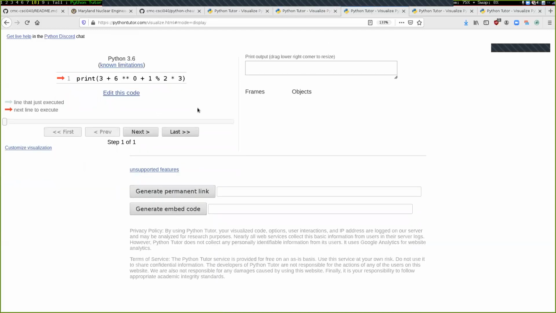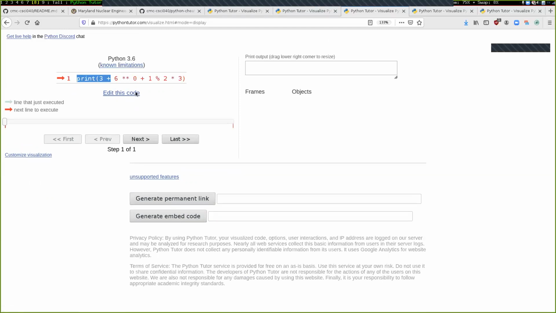Number 3 is, again, just order of operations, making sure that you can track all of this. The first thing that we'll do is 6 raised to the 0 power. Anything to the 0 power is just 1. And then 1 % 2 is going to be 1. And then times 3 is 3. So it'll be 3 plus 1 plus 3, for 7.